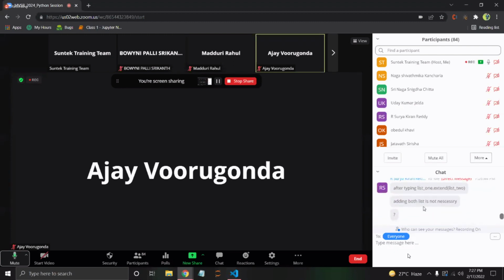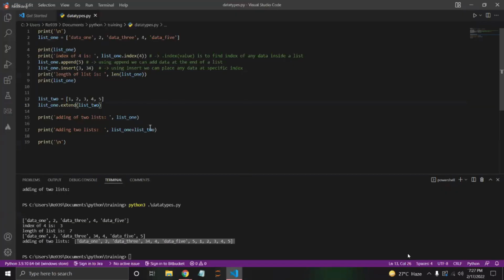Yeah, we'll go one by one. So Surya, I just explained the question which you asked. We don't need to add it after extending it. Extend is one way to add to a list, and the add operation which we are doing is one more way of adding to a list. Here we need to assign it to one variable, but here you don't need to assign it to a variable. It will basically extend the present list.